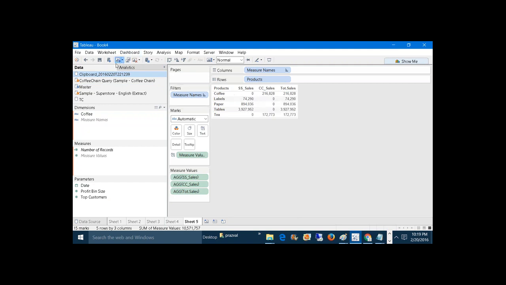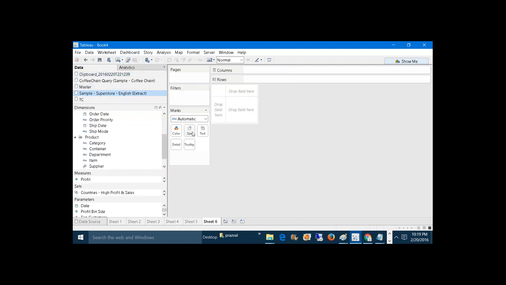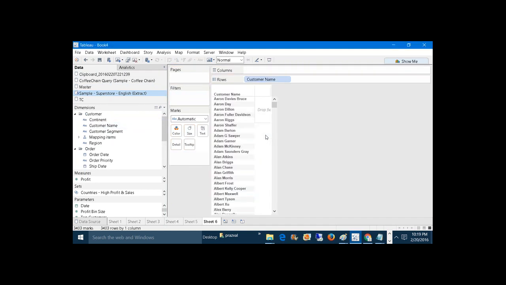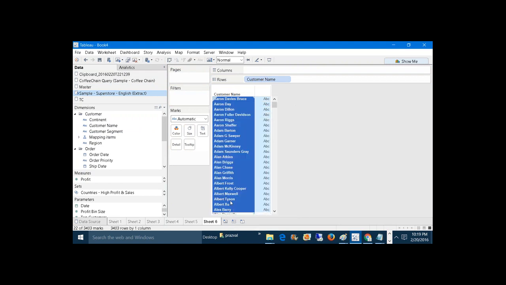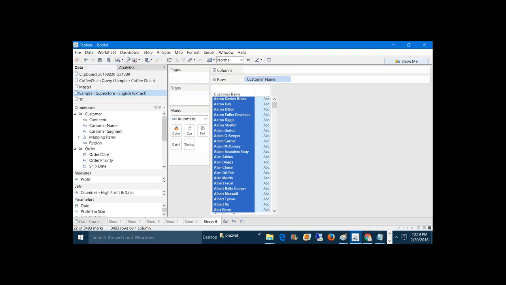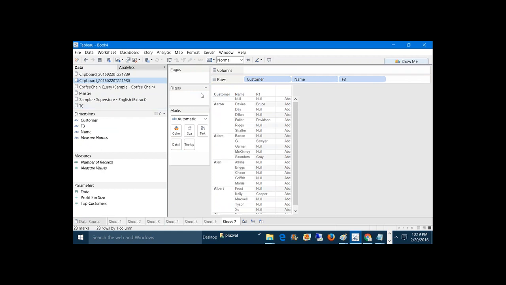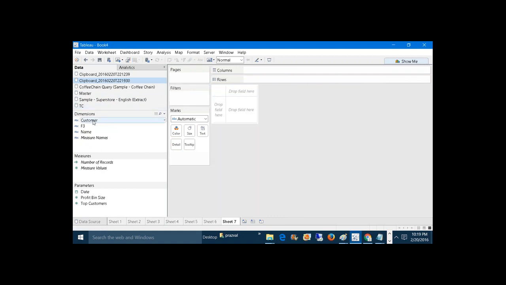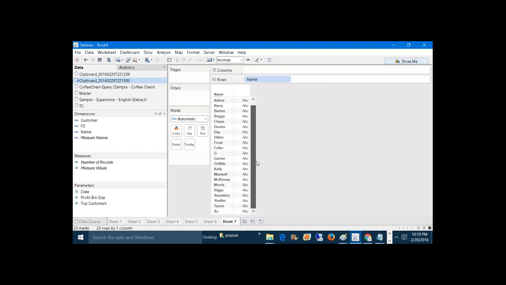If you want to copy the data, it's pretty simple in Tableau. For example, I'm taking the customer name. I'm selecting the list of customers here. Just use Control C, click on Data, and click on paste data. See here, Tableau is creating the customer. The problem is here it has multiple names, so it is creating them. We can manage this.